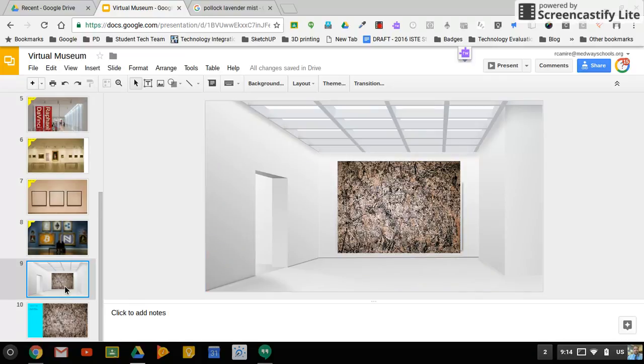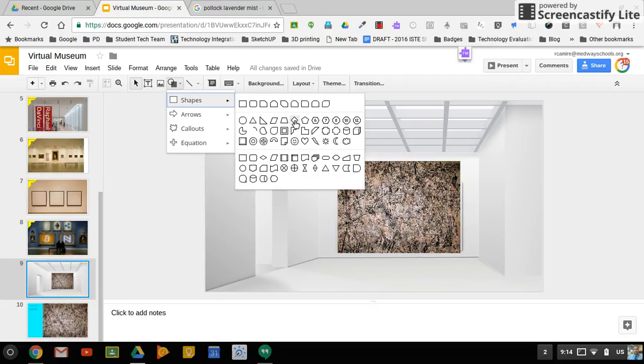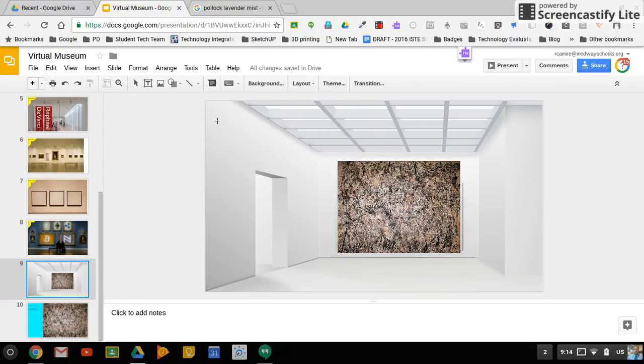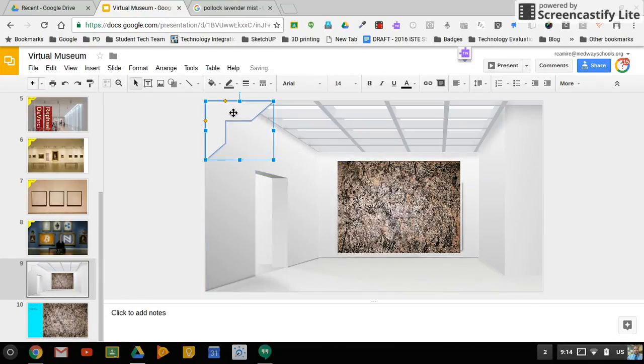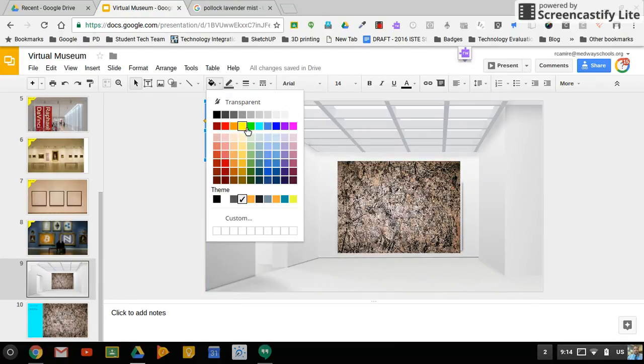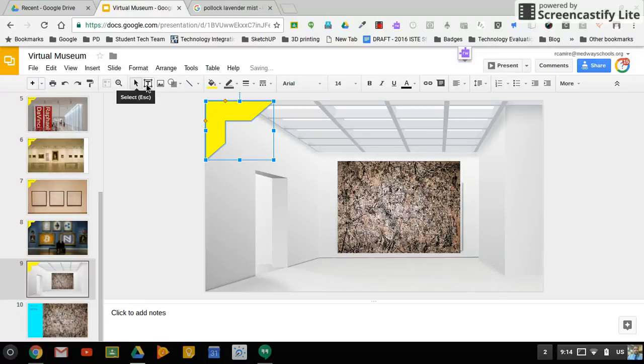So from here, we got to this room from the lobby, so I need to be able to put a space to get back to the lobby. So I go to shape. I was using this shape, and I can move this up to the top left. I was coloring them yellow. And then I'm going to drop in a little text box here that says back to lobby.